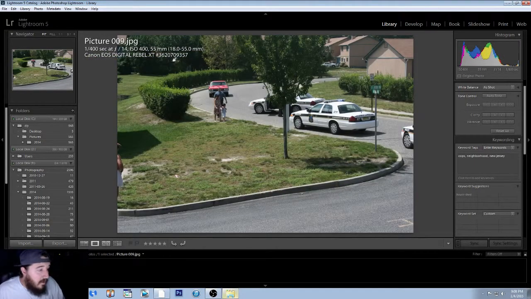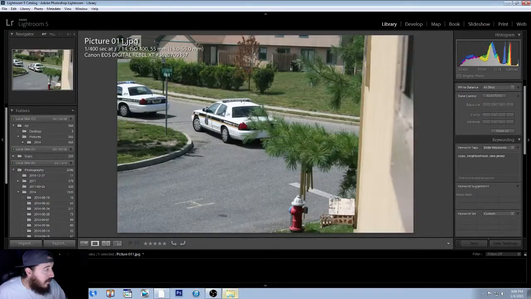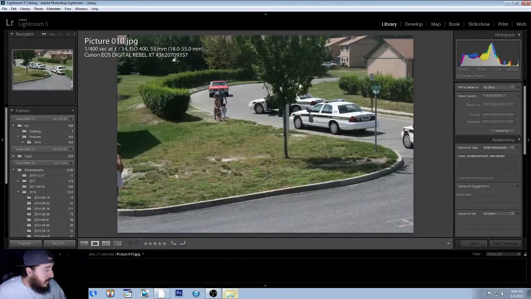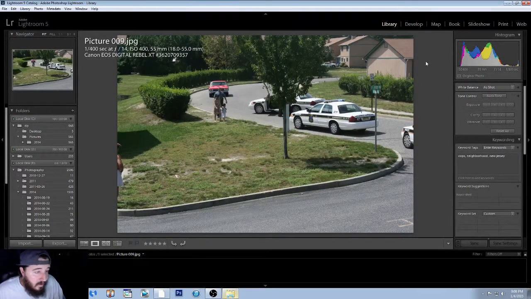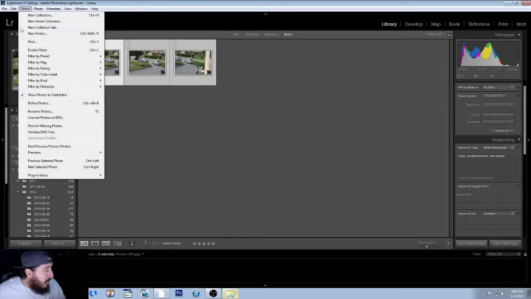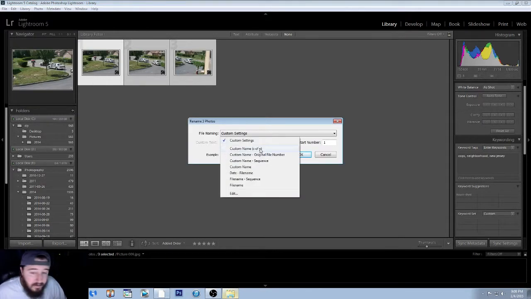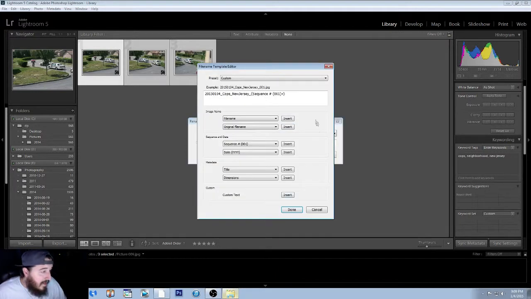Another thing that you might notice is that on top, it says picture 009.jpg, 010.jpg, 011.jpg. In order to better organize these three images, we're going to have to change the names. So what we can do is hit Control A to select all the images, go to Library, Rename Pictures, and then on here it would say Custom Name, File Name, Sequence. We're going to go to custom settings and then select Edit.